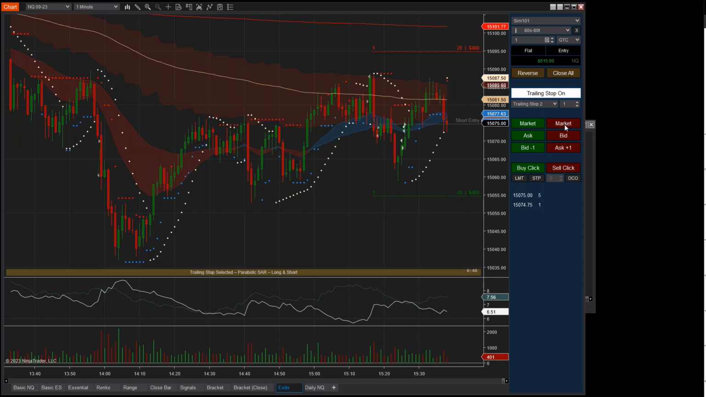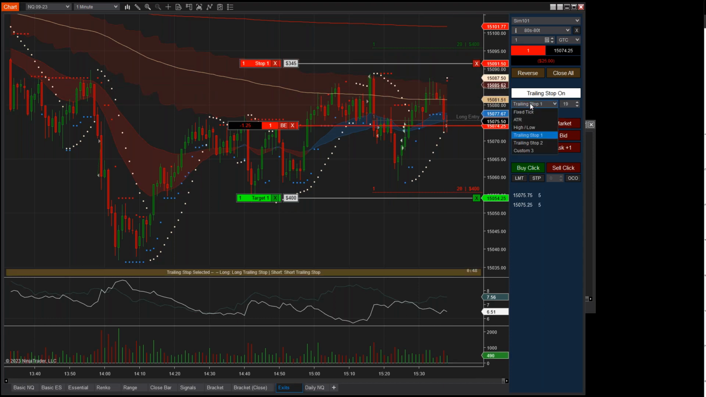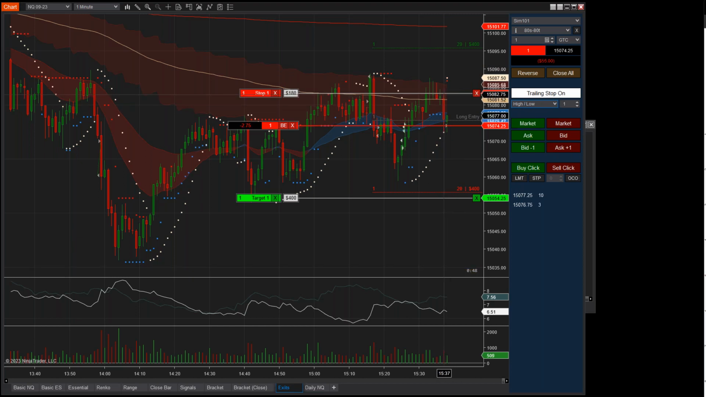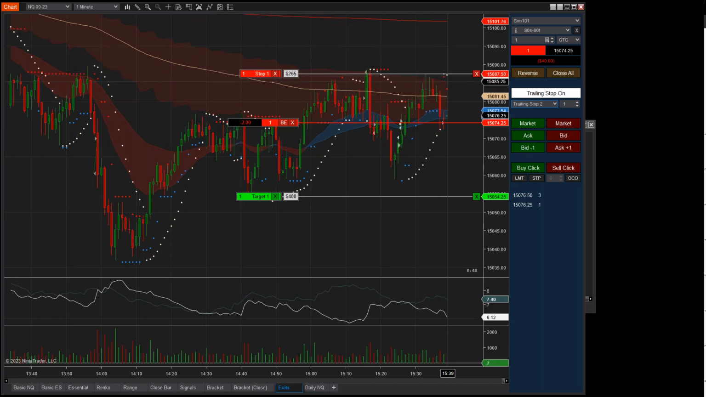So if I turn this on and I sell market, did you see how the stop loss jumped to the parabolic SAR? And you can select different trailing stop types like high low. Now I'm trailing at the previous bar's high, or I can go back to the parabolic SAR. So you can configure your trailing stop based on any indicator. Select any indicator plot to set the trailing stop.